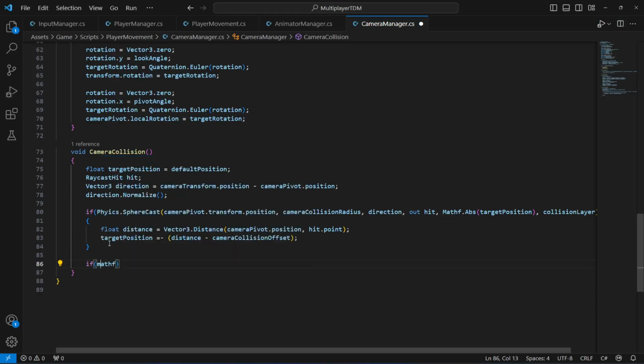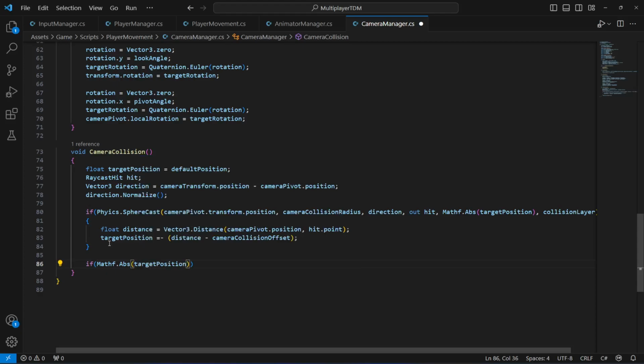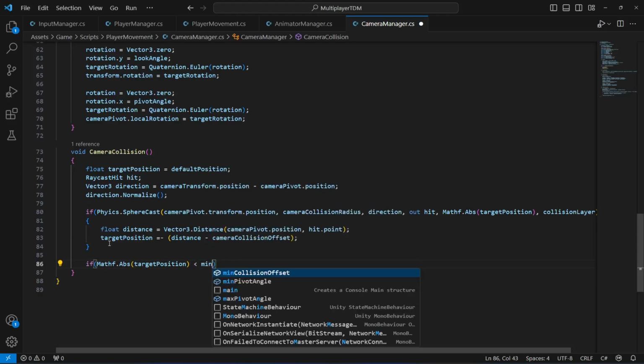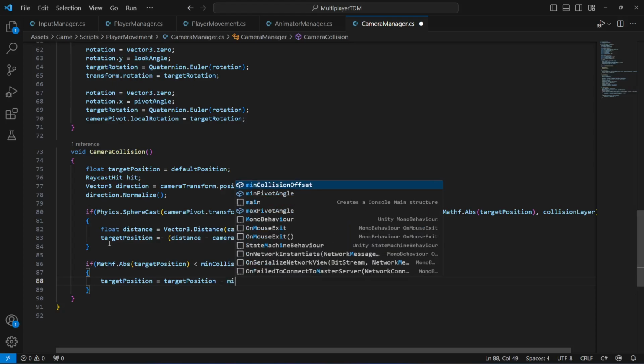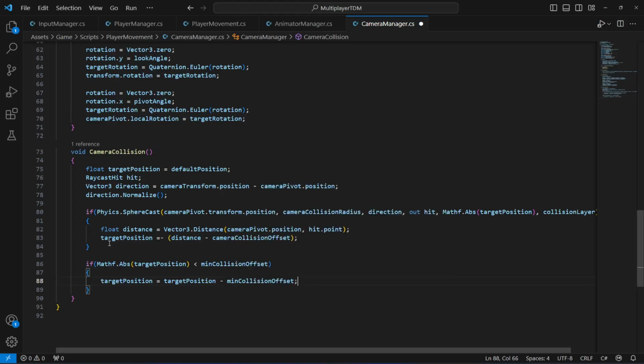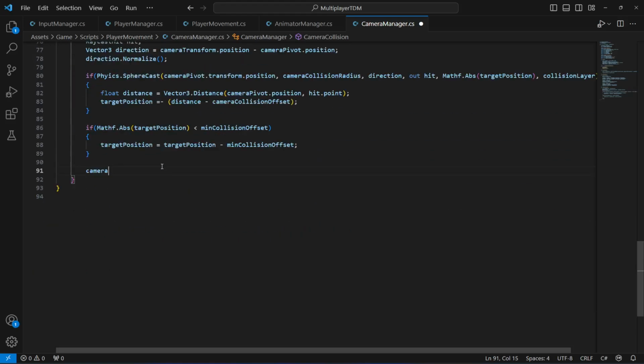Okay, now right here we will say Mathf dot Abs of target position, if that is less than the minimum collision offset, then we will set the target position to the target position minus minimum collision offset. Then at the end we will say camera vector position. Let me actually declare this at the top.